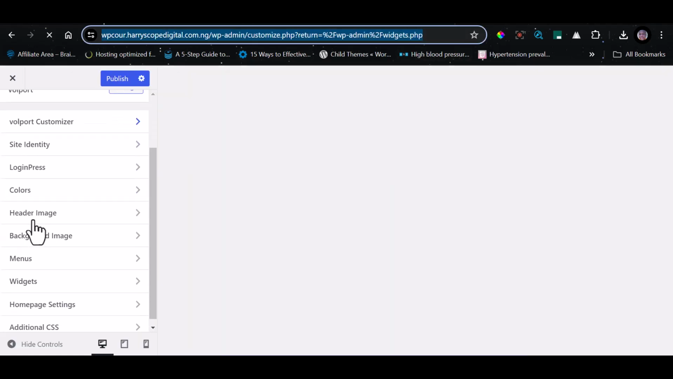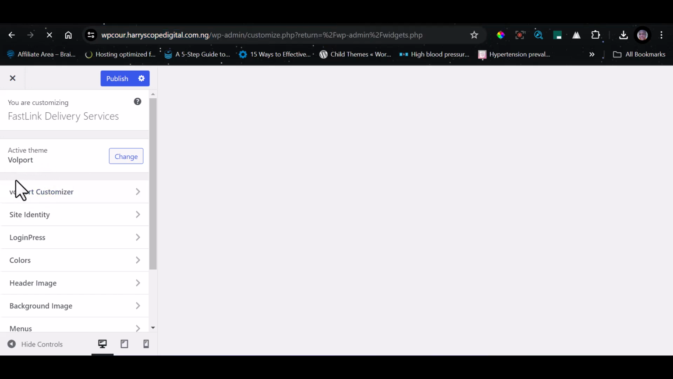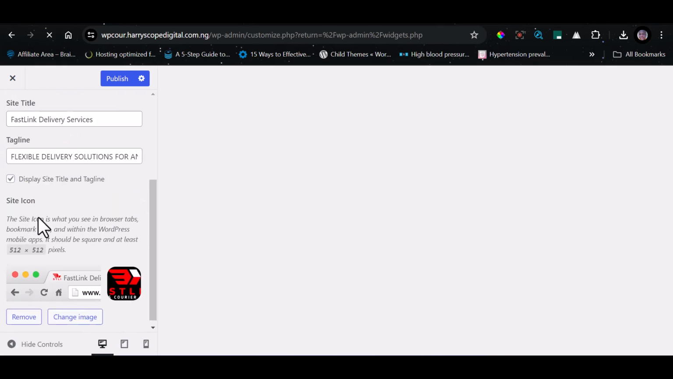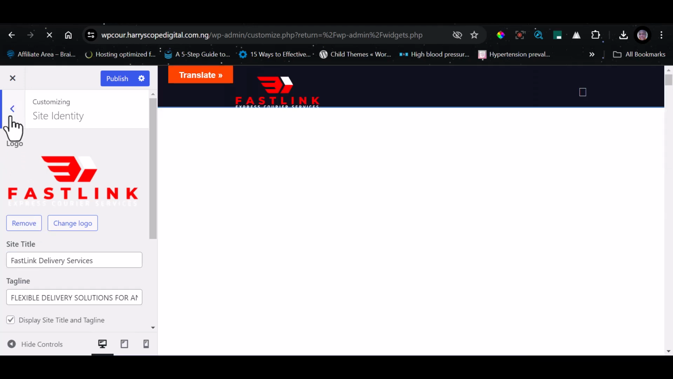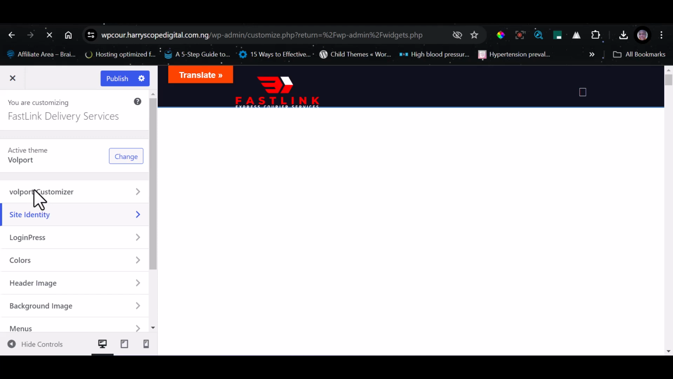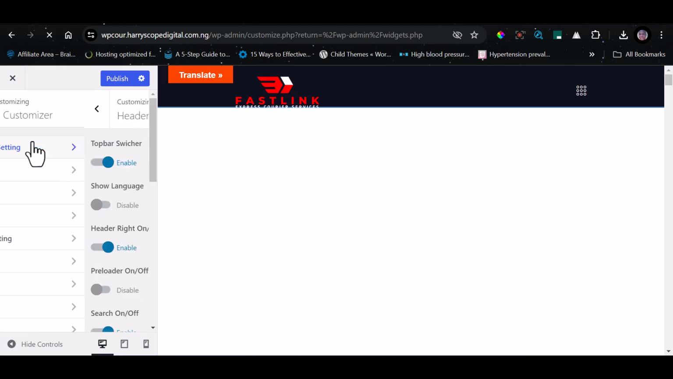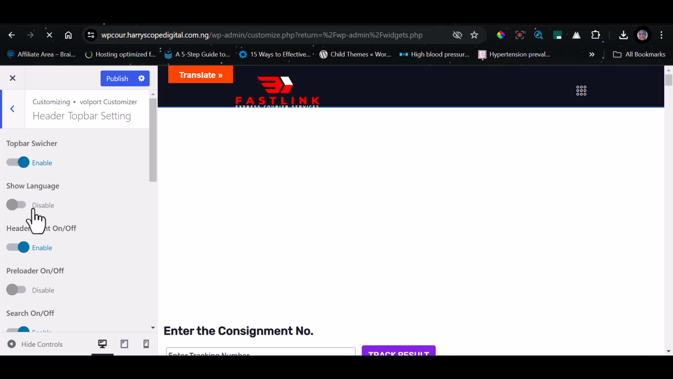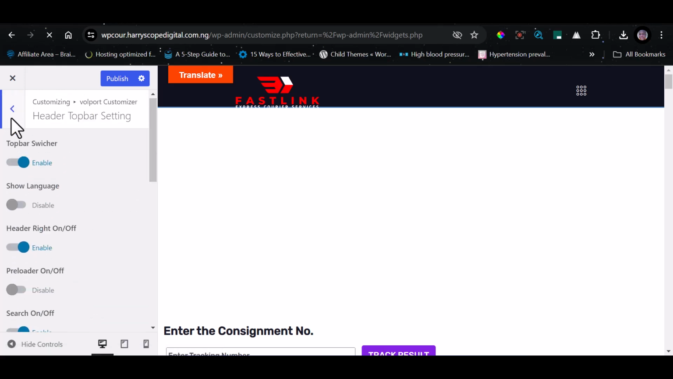So it has loaded up. So you can see the Volport customizer. The name of the theme is Volport, okay? So this is site identity where you can change your logo and favicon. Then when you go back to your Volport customizer, you're going to see different things you can edit from the theme, like the header top bar. You can edit the header top bar. You can also edit the phone numbers and the email address.